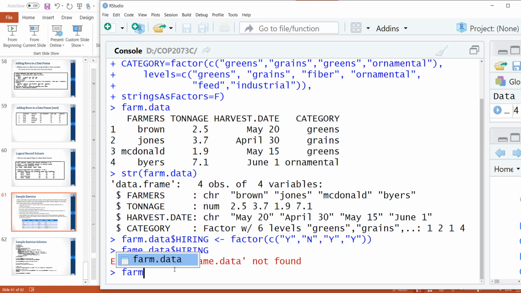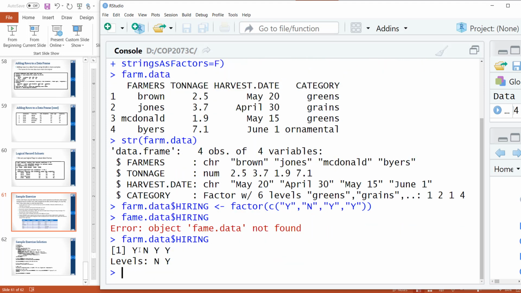Okay, spell it right. And you can see the values: yes, no, yes, and yes. Look at the way it's ordering them. It's based on the alphabetical or the sequencing order. So no is coming first, even though yes was the first value we specified, which means internally no will have a numeric value of 1, and the level yes will have an internal value of 2.